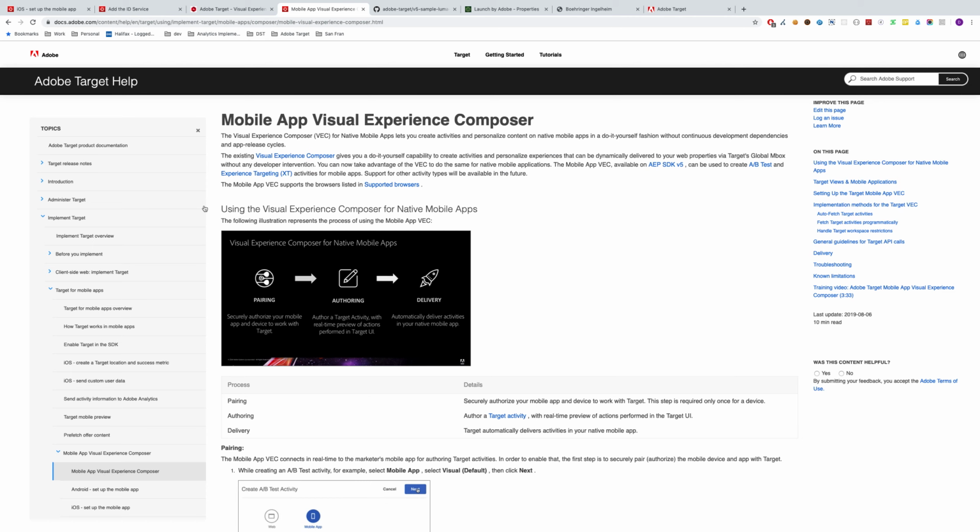Hello everyone, Dan here, and today I'm going to take a look at version 5 of the Adobe Experience Platform SDK for mobile applications. There are many improvements in V5 from V4, but what I particularly want to look at is the use of the Visual Experience Composer in Adobe Target to create tests and personalization within your mobile application.